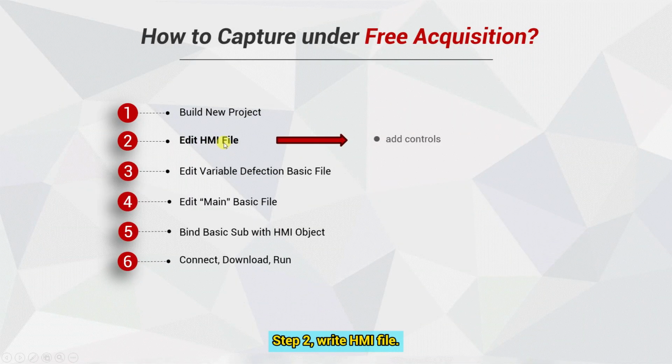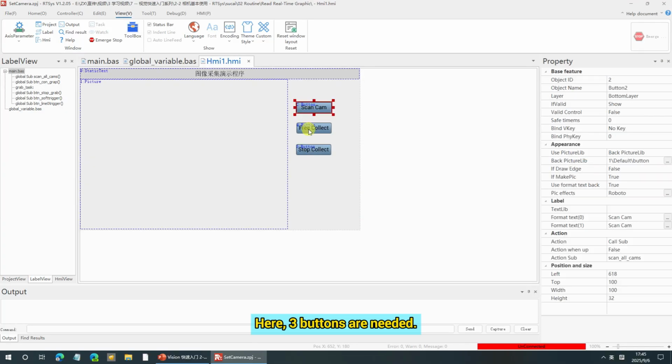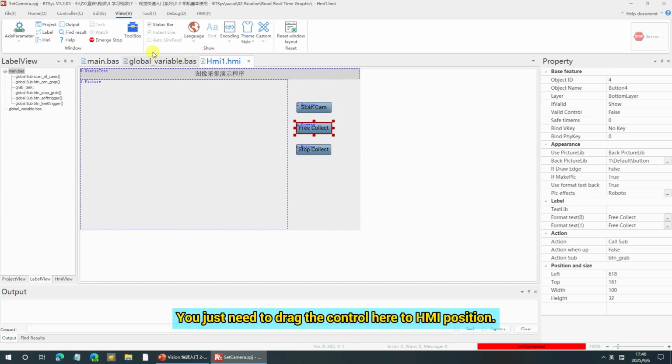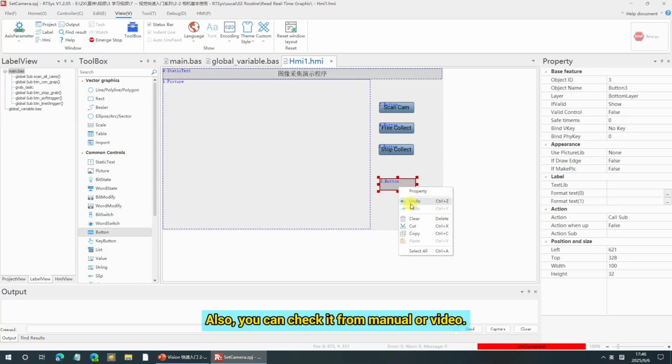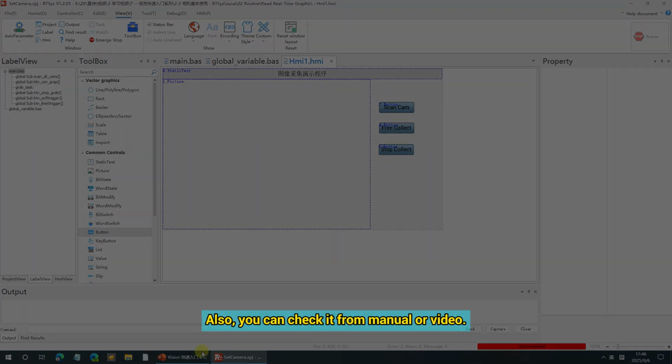Step 2, write the HMI file. That is, in the HMI window, add the needed widgets. Here, 3 buttons are needed. You just need to drag the control here to the HMI position. Also, you can check it from the manual or video.